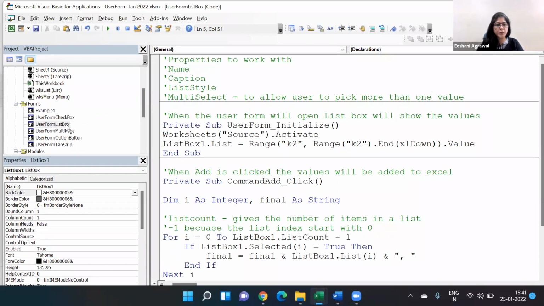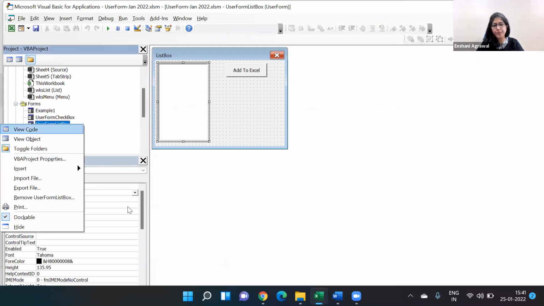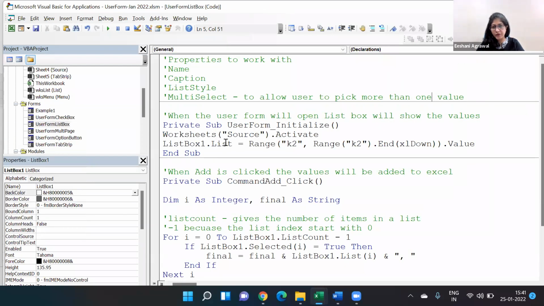And what is list box one? That's the name of my list box. This is called list box one. So this list box dot list, what does dot list do? Populates the value for it, right?